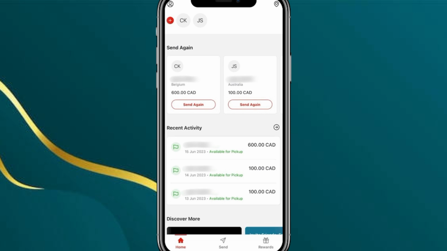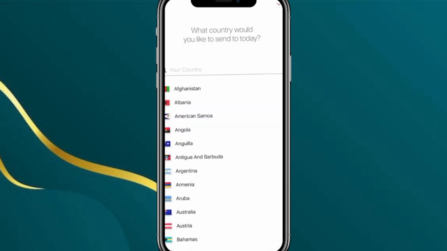First, grab your phone and open the MoneyGram app. If you haven't logged in yet, go ahead and enter your credentials to access your account. It's important to ensure you're logged in so you can securely proceed with your transaction. Once you're in, look for the Send Money option on the app's main screen and tap on it. This is your gateway to starting the transfer process.